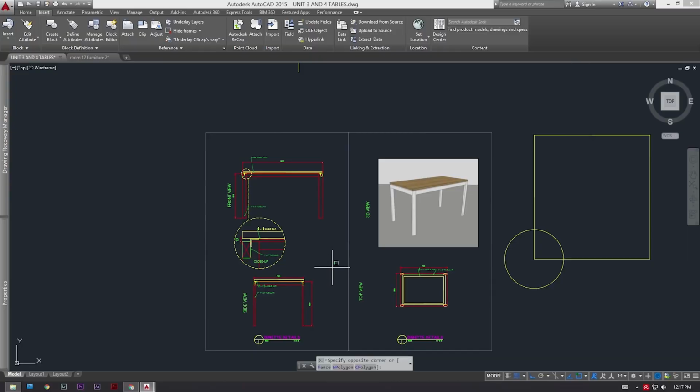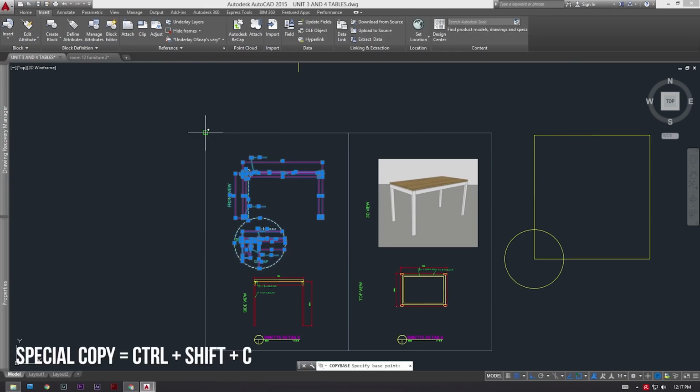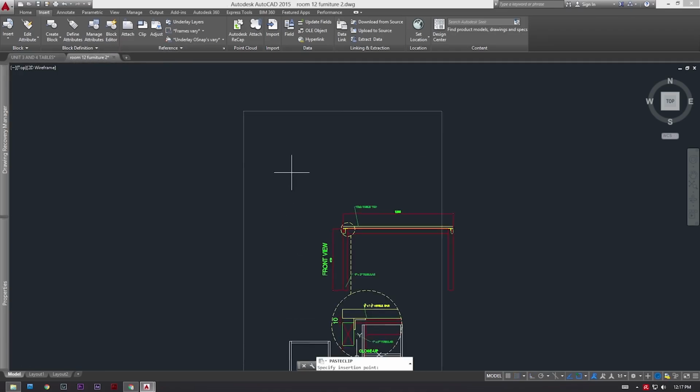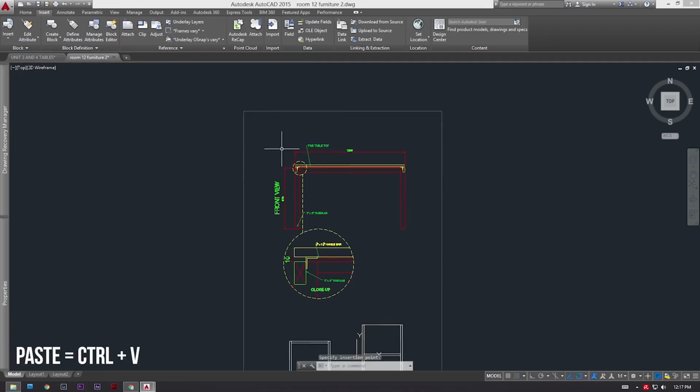Let me just demonstrate, guys. Select the objects you want to copy, press Ctrl-Shift-C, select the reference point, go to your other project, and then press Ctrl-V. And voila, you can copy seamlessly from one project to another with a reference point.